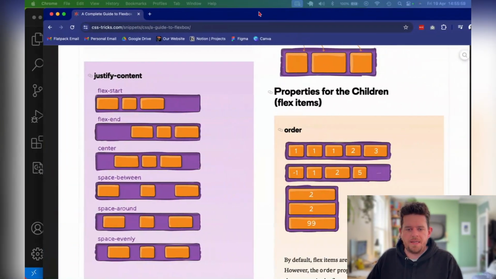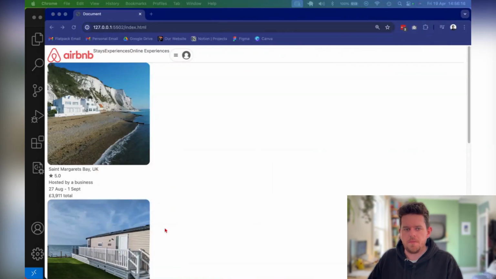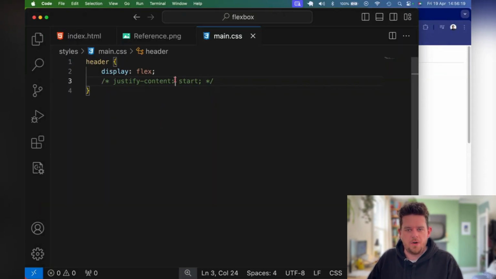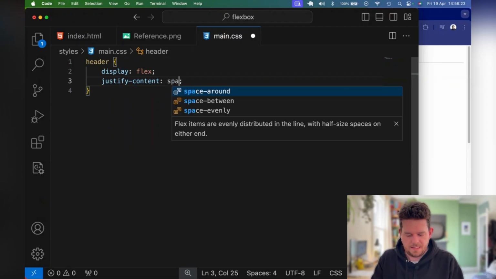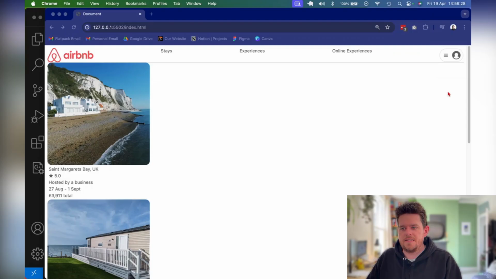So I think probably the most likely one that we would need would be maybe space between, because our first element is right at the start of our flex, and the last element would be right at the end of our flex, and we have space between all of those elements. So let's have a look at that. I'm just going to uncomment this, and then we will say space between. Okay, let's save that. Hey, this is getting somewhere now.